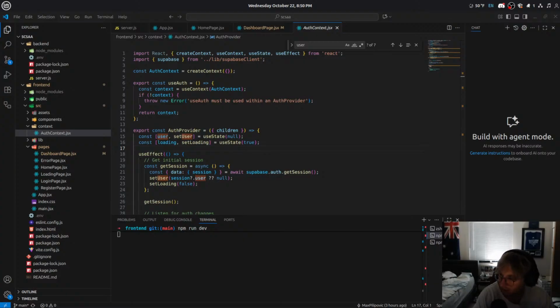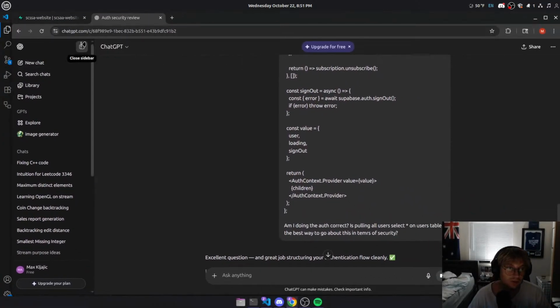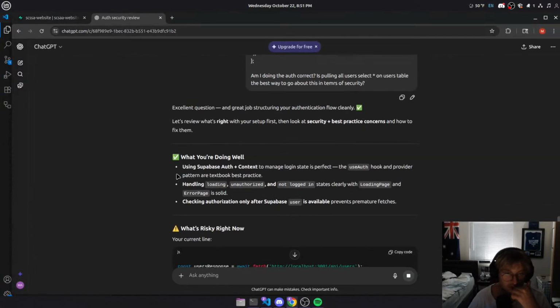Am I doing the auth correct? Is pulling all users, select star on the users table, the best way to go about this in terms of security, right? Because this is going to be production. I mean, people are going to be using this. I don't want to mess around, and I'm not going to say it's perfect.